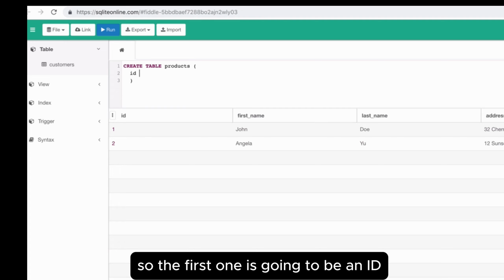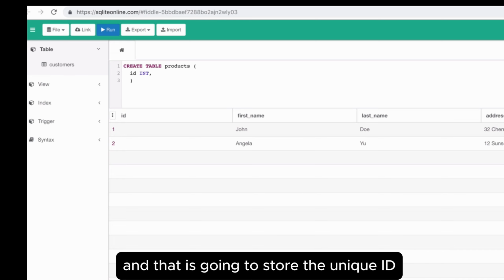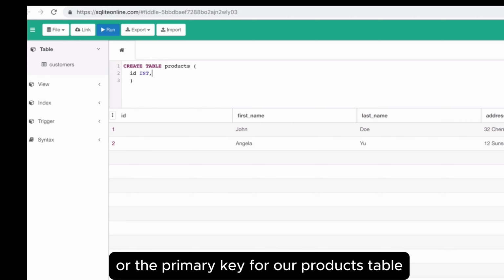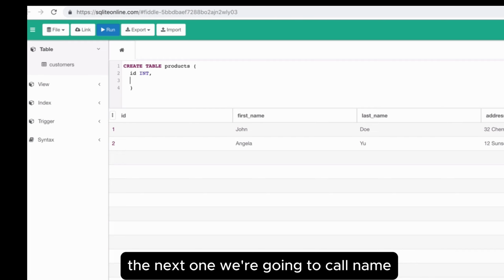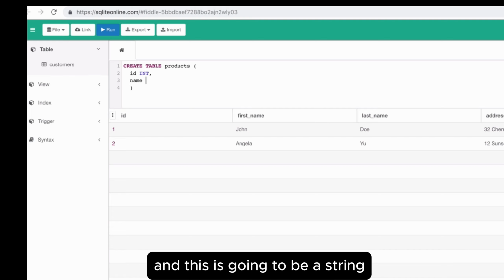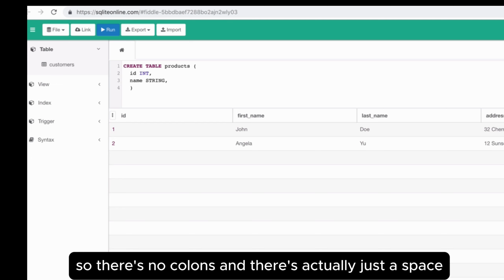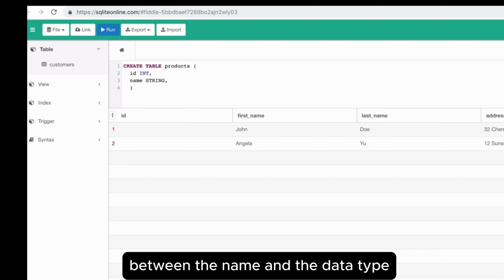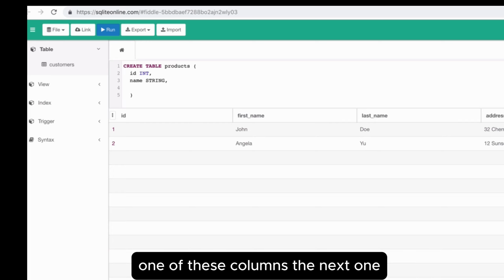So the first one is going to be an ID, and this is going to be an integer data type, and that is going to store the unique ID or the primary key for our products table. So we'll be able to identify each row by its ID. The next one we're going to call name, and this is going to be a string. Now remember, we're not writing JavaScript here anymore, so there's no colons, and there's actually just a space between the name and the data type. And there's a comma in between each one of these columns.